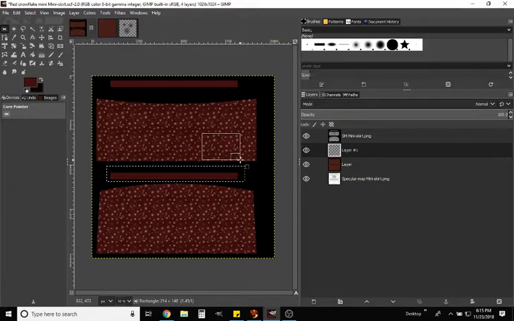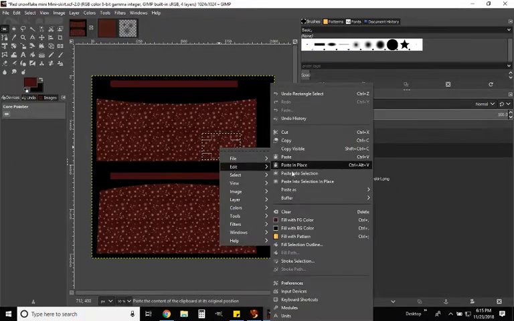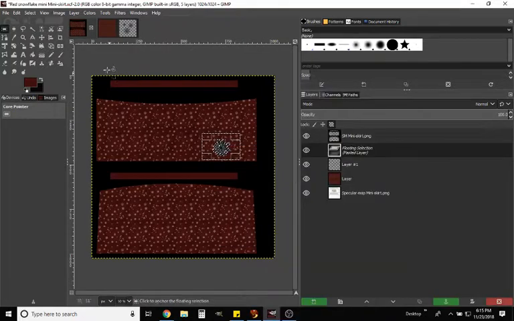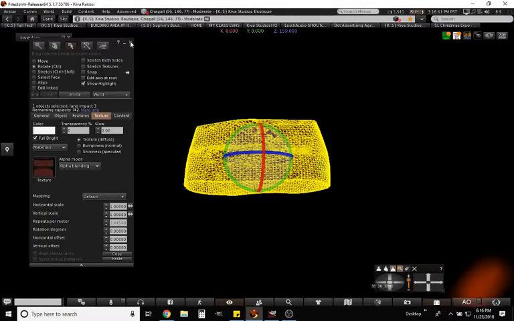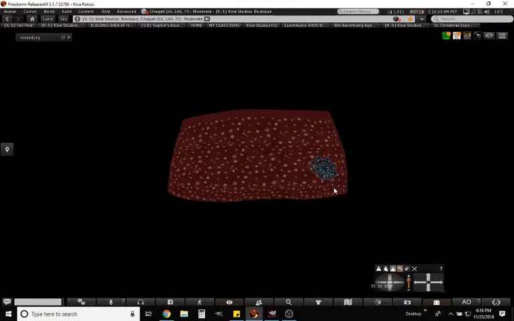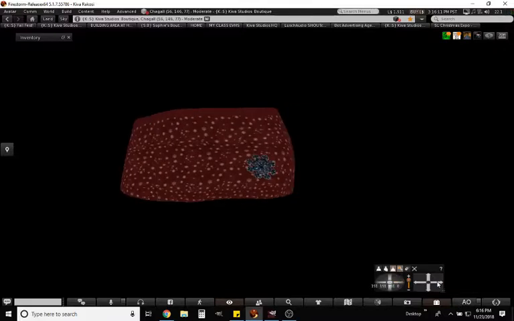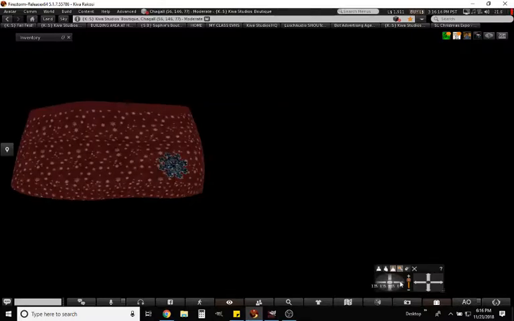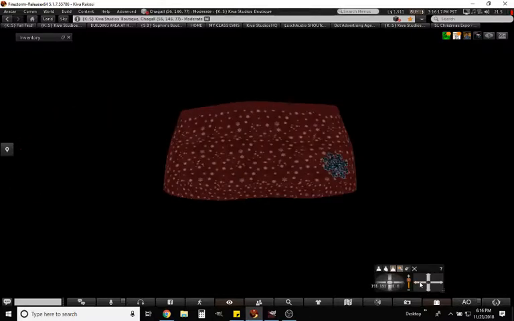Bring it closer in, edit, paste into selection, anchor, export. There. Now it's moved in. So now you see our skirt has some more detail to it, something a little more unique. So this is just basically how you would texture clothing.